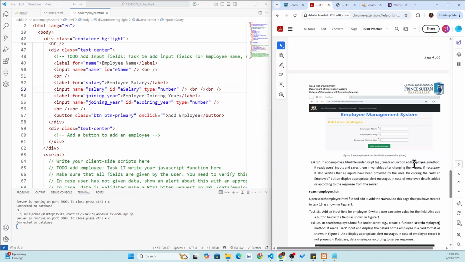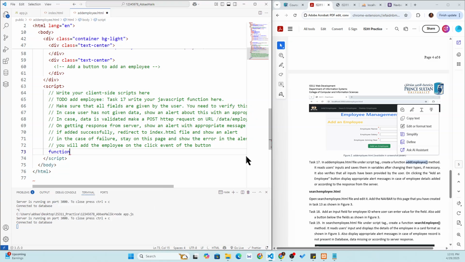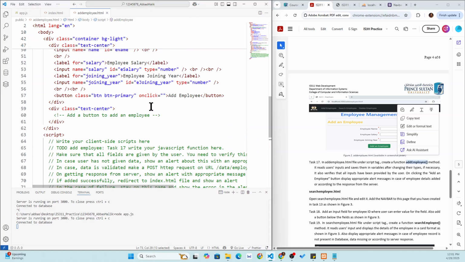Now what I need to do is create an add employee function. So inside our script tag, we say function, and I say add employee, and then we have this thing. Now I need to call this function on the onclick event. I need to call this function, so add employee.